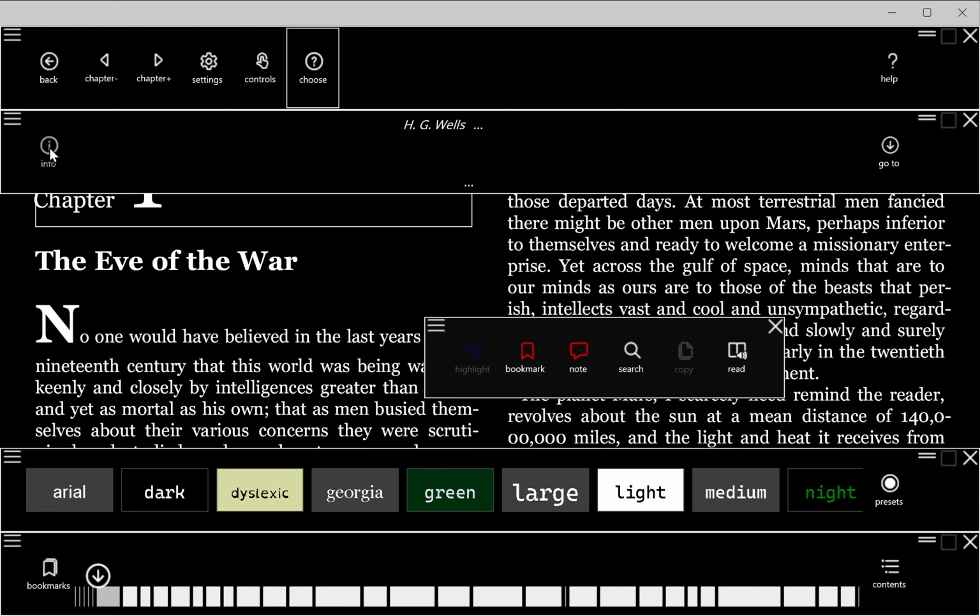Then I have, on the second ribbon down, a button to pop up information about this book, some basic description of this book. In this case it just contains the author, but there's other content that may appear in other areas, and a control for going to various places in the book, which can be chapters, sections, page numbers, and so forth.